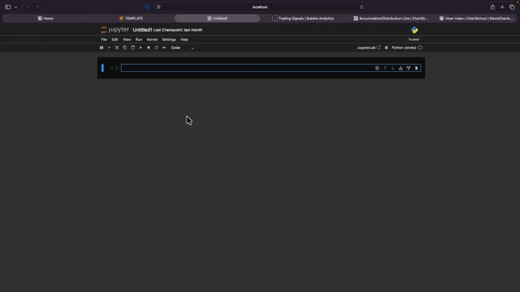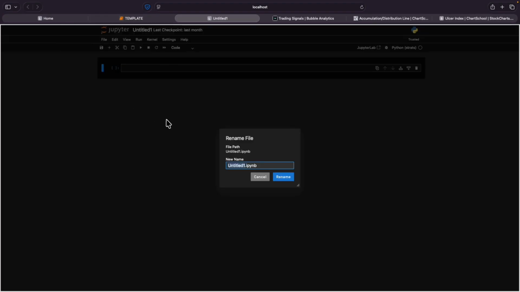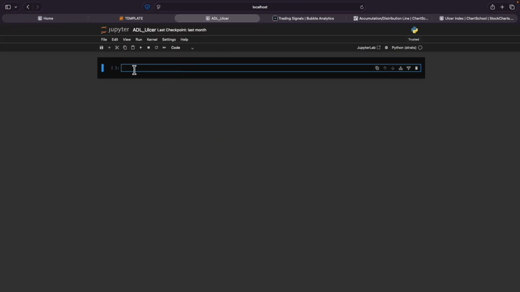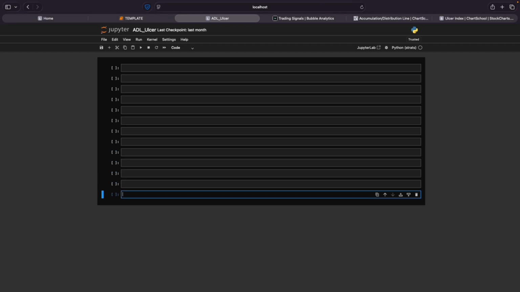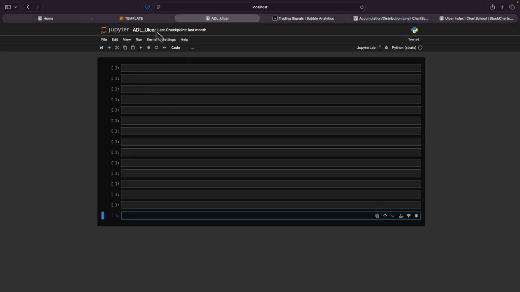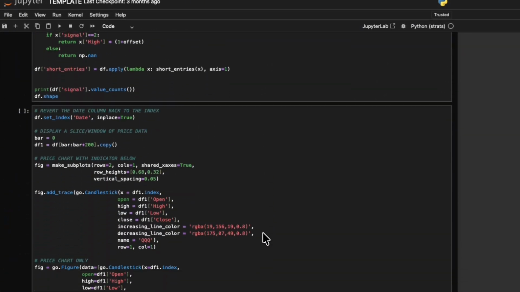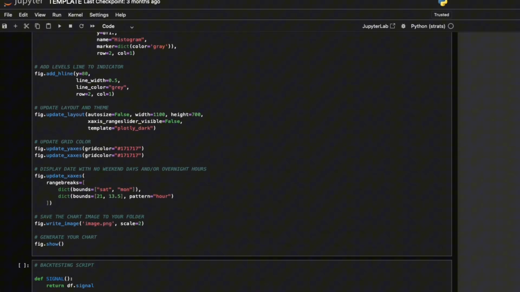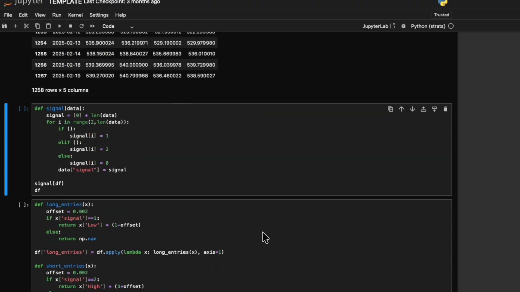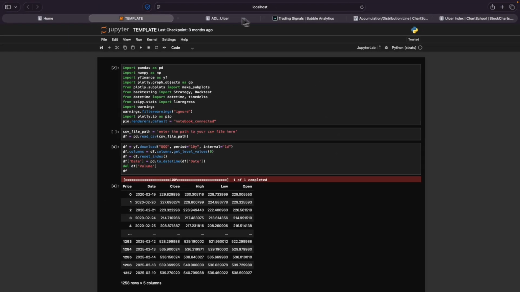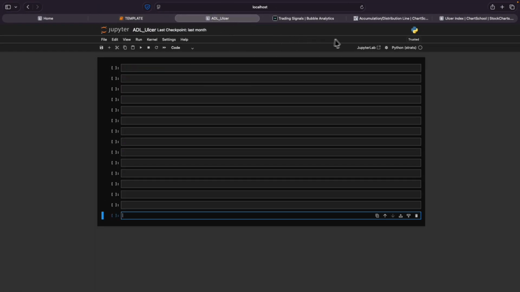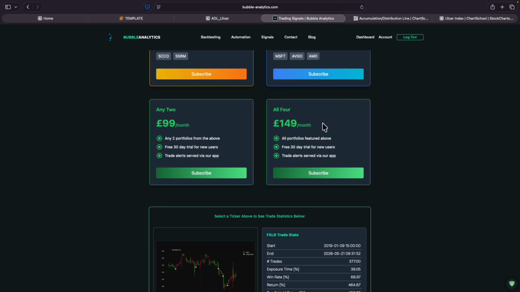Okay, let's get going then, and I've opened up a fresh Jupyter notebook, which I am going to rename ADL Ulcer, and I'm just going to click in the first cell here, hit Shift Return a few times just to create some empty cells. And to save time today, we'll be copying from our template here. This contains repeatable code snippets that we use each time to create a strategy and then backtest it. Both the completed notebook that we make today plus the template will be available to download for free.